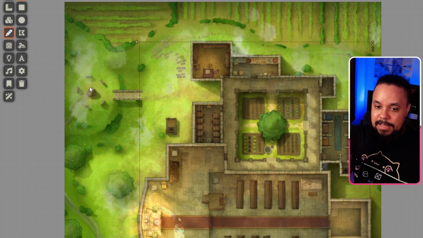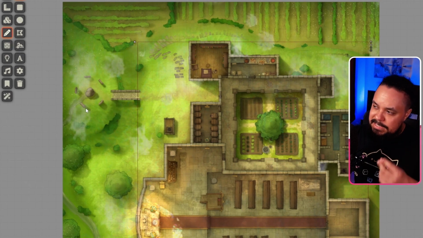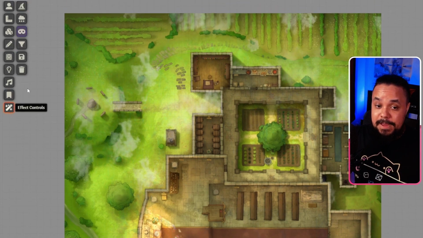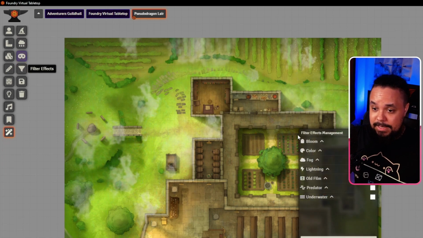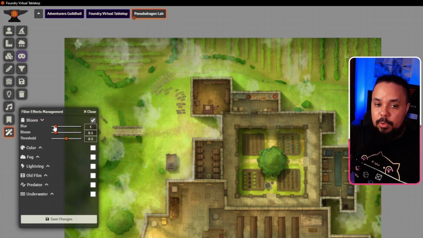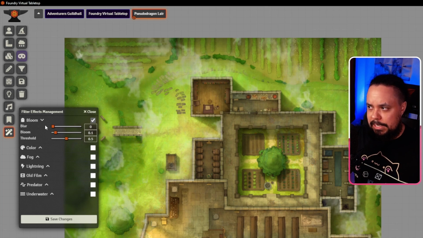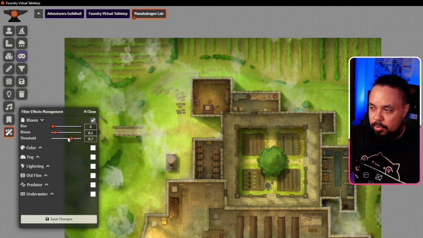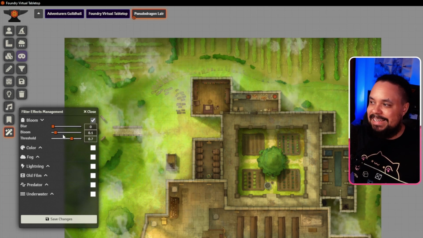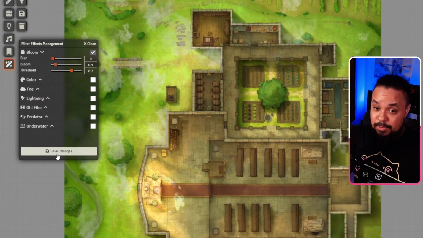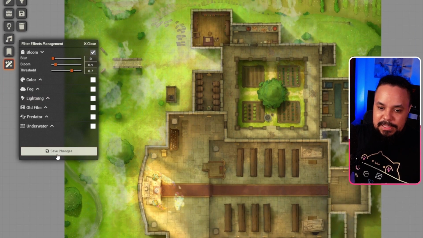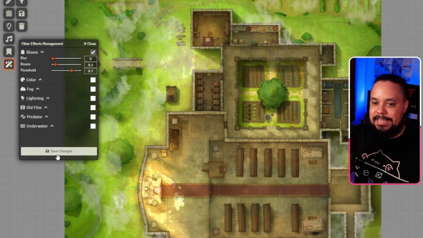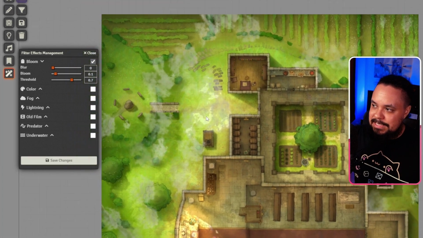So now we have this cloudy day vibe, yes, but it's still missing something to get that overcast kind of vibe. So what we can do is go to Effect Control, then Filter Effect, and use a little bit of bloom. Now we're going to want to turn the blur off. We don't want any blurring to happen per se, and we want to turn up the threshold as well so that the bloom doesn't bleed as much as normally. And then we save the changes, and it's going to create this bright vibrancy to the map that gives it that kind of overcast, sunny look.